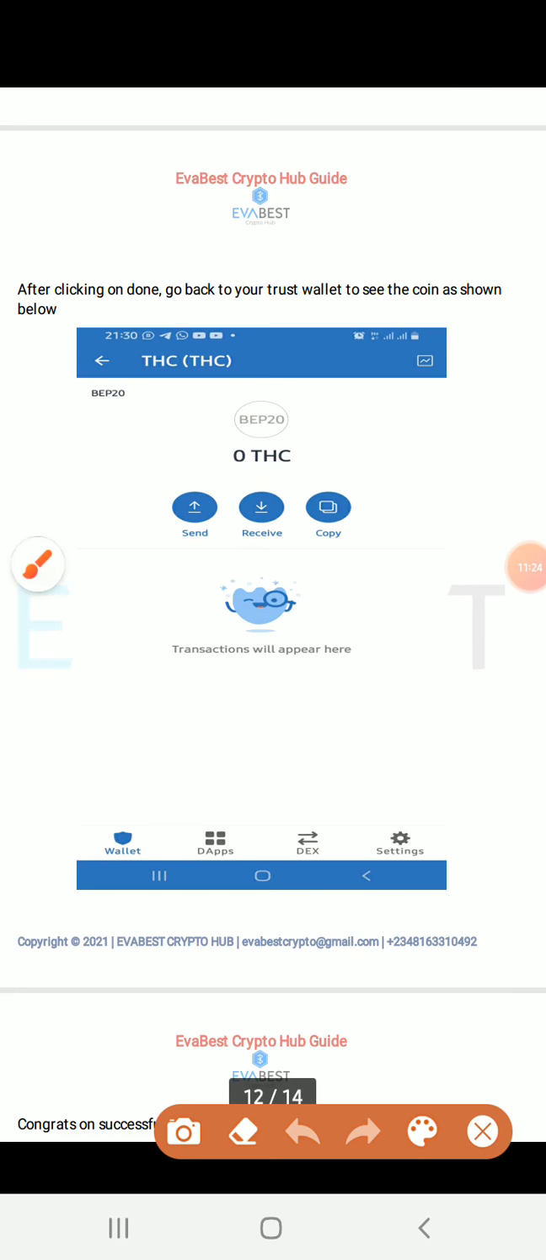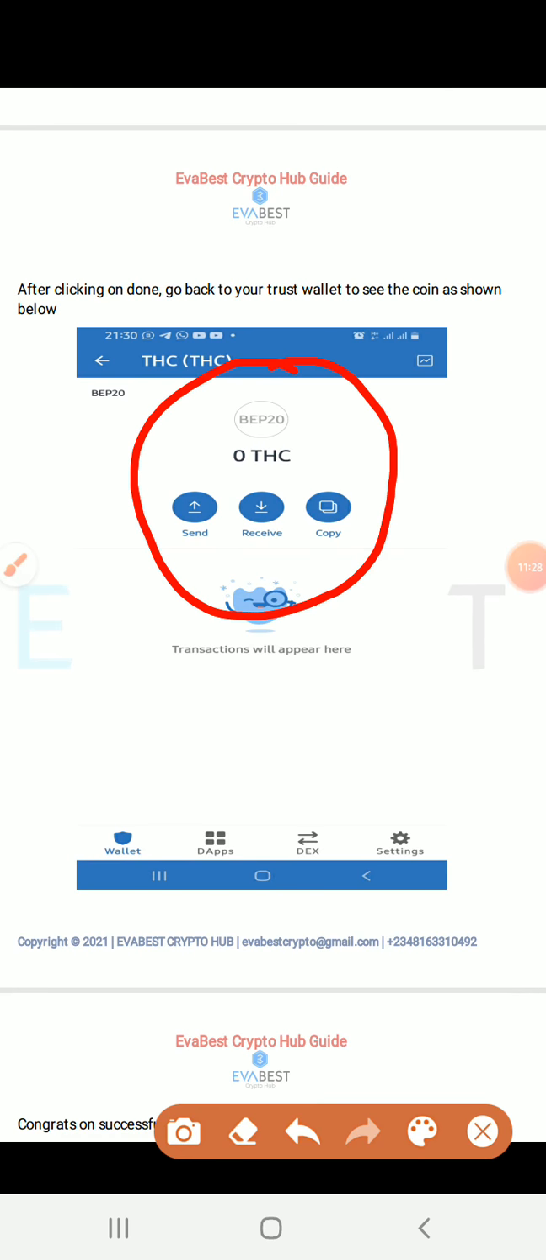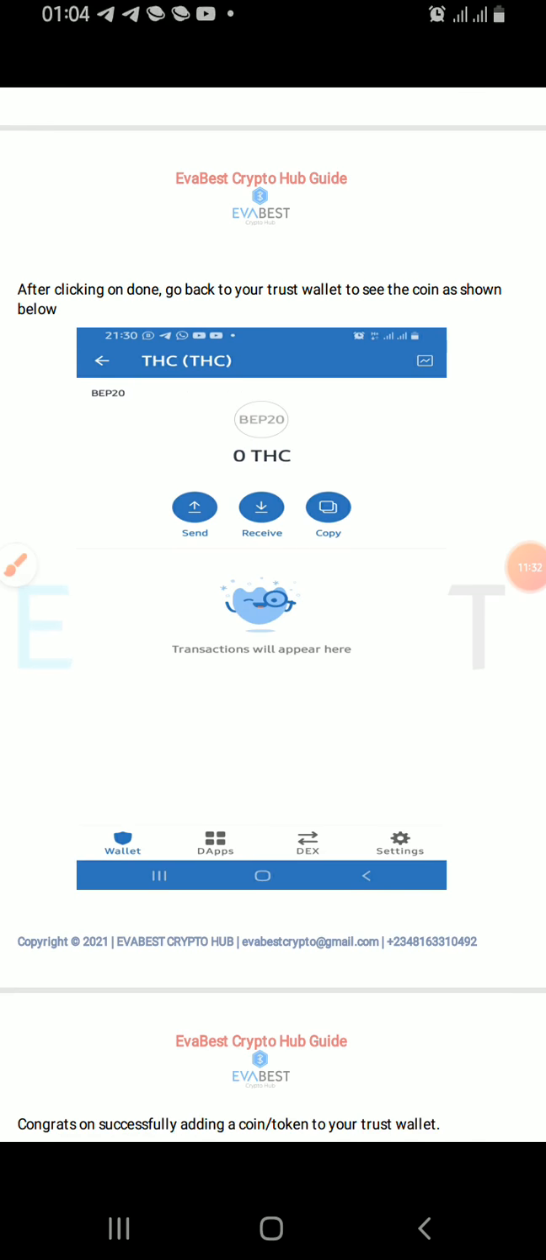Now this is our coin that we added manually. You can see it's showing 0 because there is nothing on it. This is how you go about adding your coin manually.